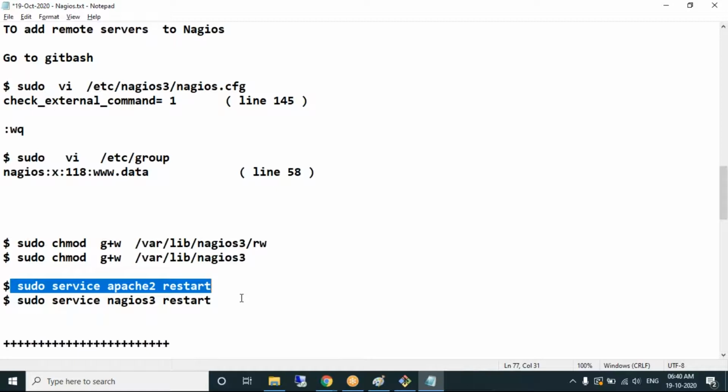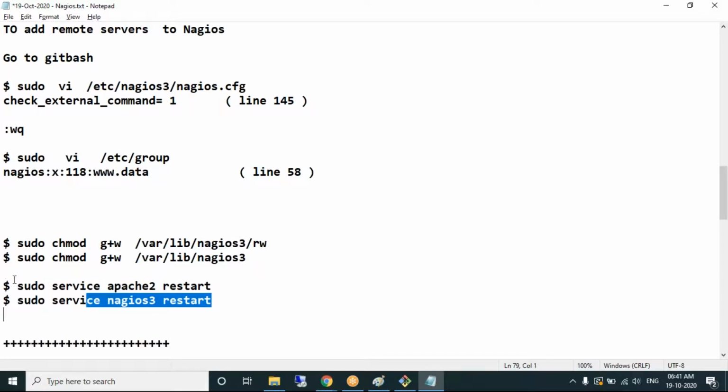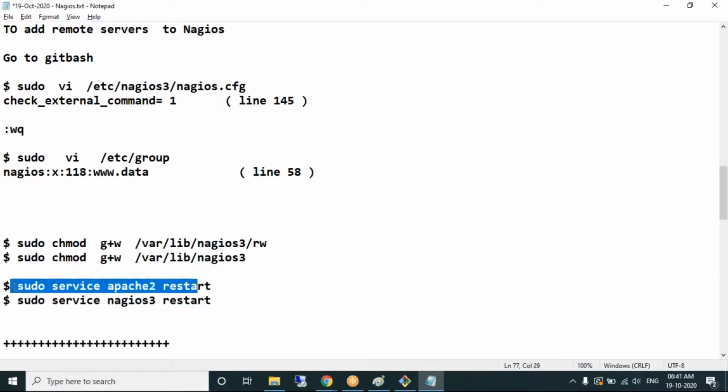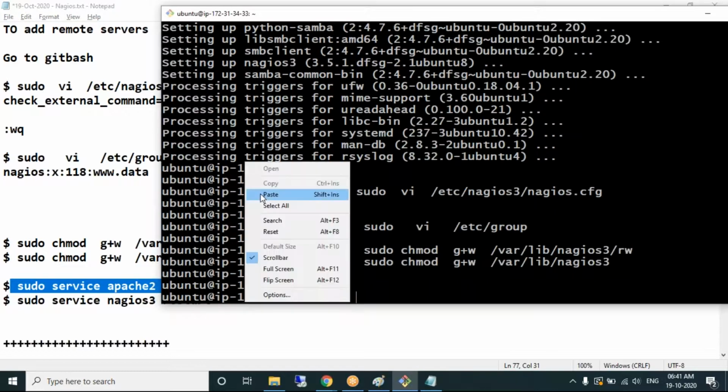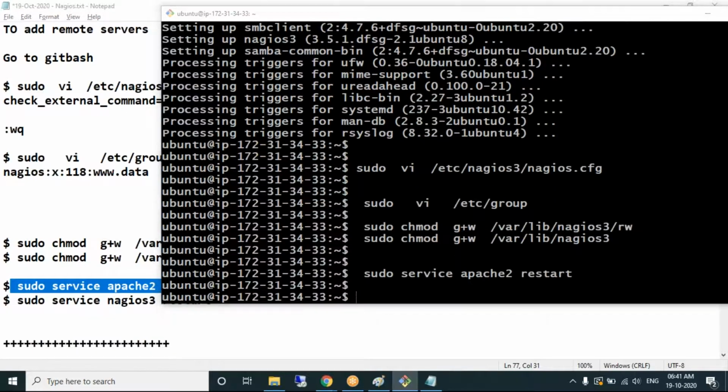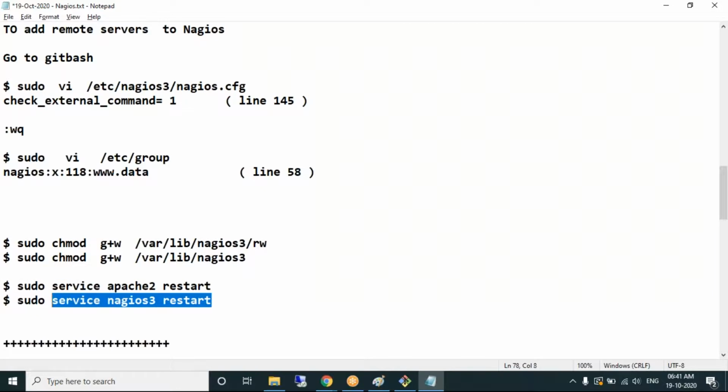Okay, so once I'm done, when you install Nagios, by default Apache will be installed. So you need to restart Apache 2, and then you need to restart Nagios 3. Both need to be restarted. Sir, that www-data actually creates a user for the Apache server. Okay, I just checked it online.